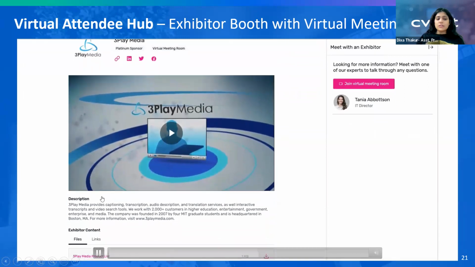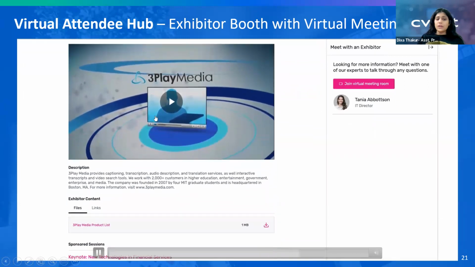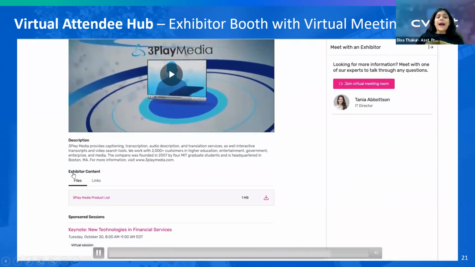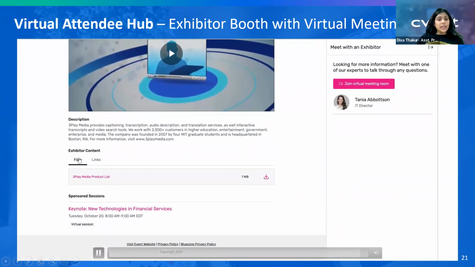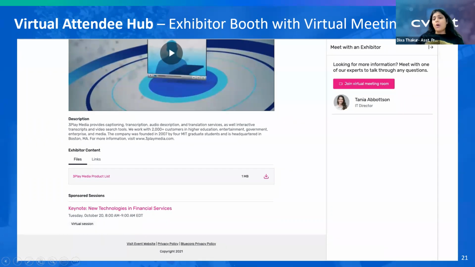If you add a description, it would appear here. If you add a video, it would be in the center. If you add exhibitor content, you have a separate heading as exhibitor content, and if you upload any file or any links, it would appear here. If you've sponsored a session as an exhibitor, it would come up here. Now, on the right-hand corner, you would see join virtual meeting room.